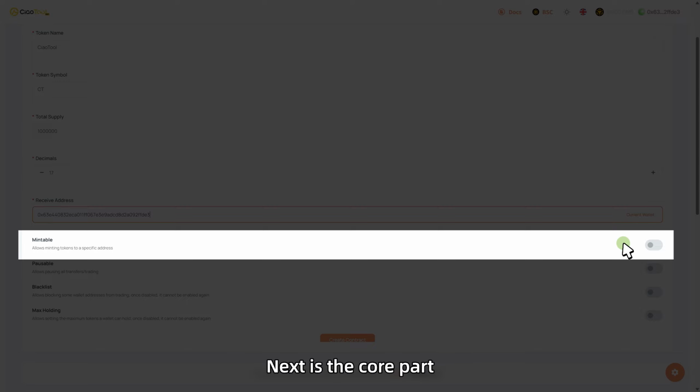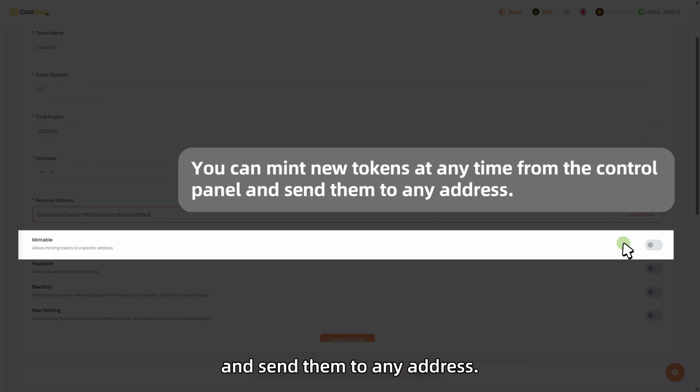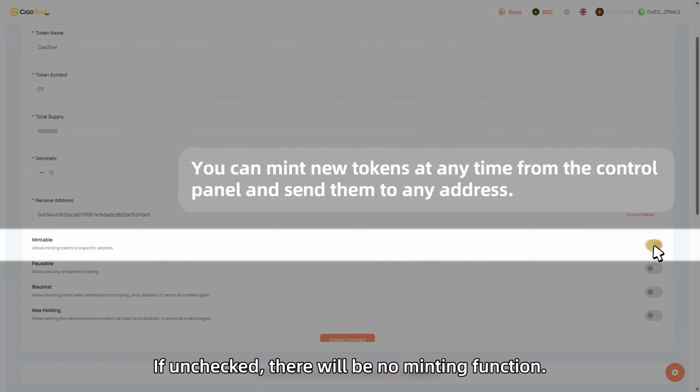Next is the core part, 4 optional functions. Check them as needed. First, mintable token. Once checked, you can mint new tokens at any time from the control panel and send them to any address. If unchecked, there will be no minting function.